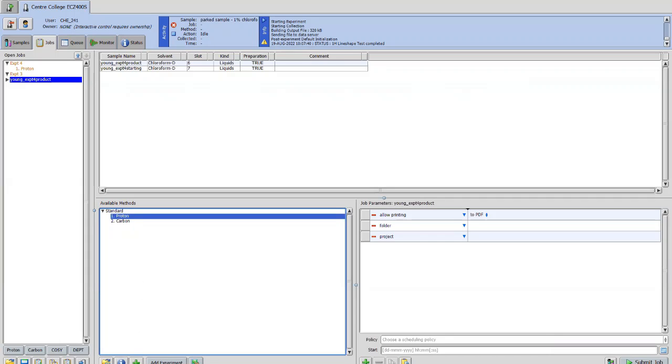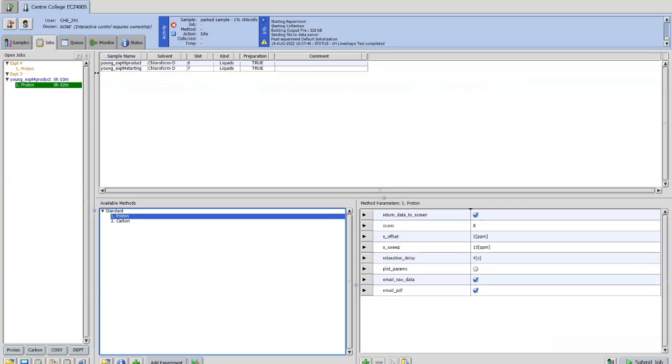In this case, I'll just select a proton and add that to the job so that each of these samples will have a proton spectrum. If I need to, I can adjust parameters.